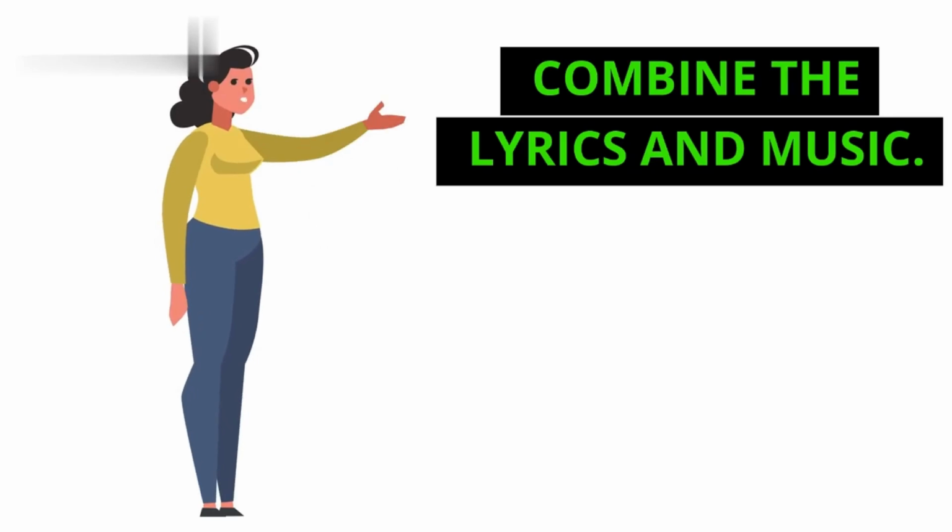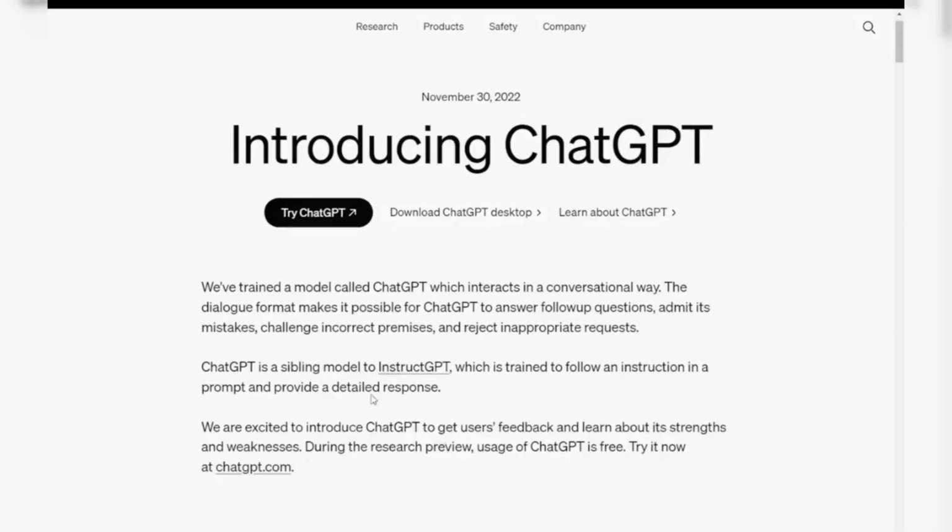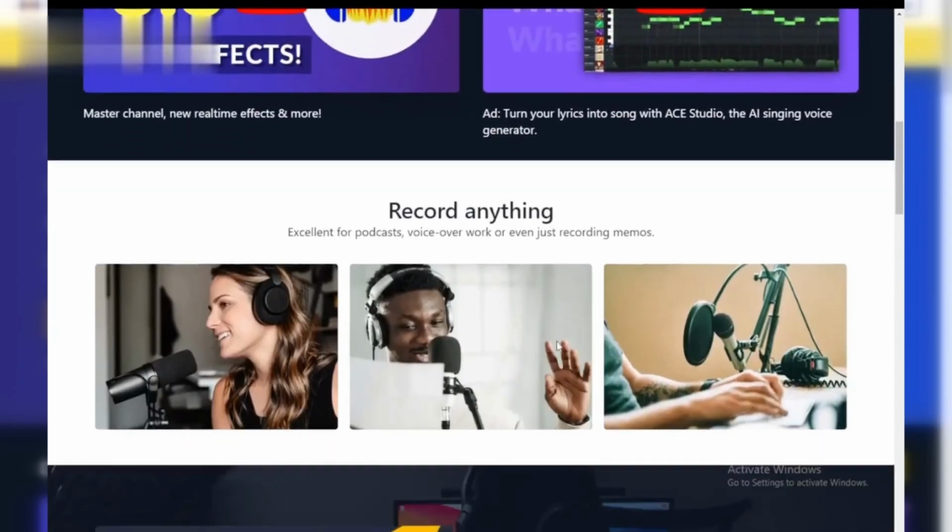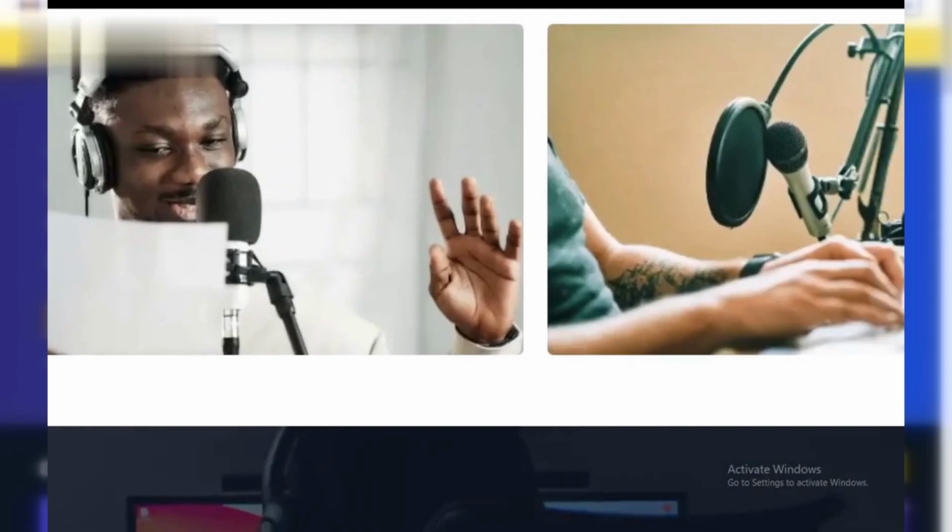Step 4. Combine the lyrics and music. Here's where the magic happens. Take the lyrics you got from ChatGPT and match them with your Boomy music. If you want to sing the lyrics yourself, you can use a free app like Audacity to record your voice while the music plays in the background.